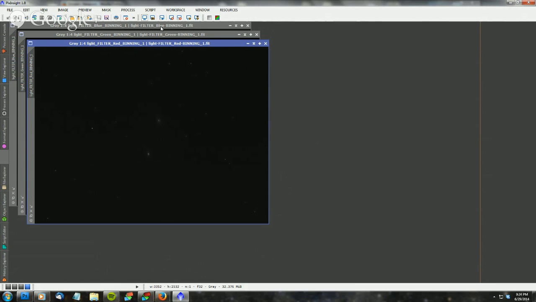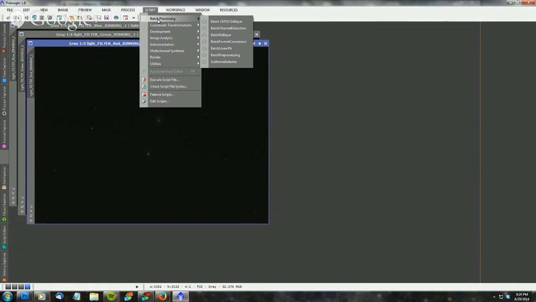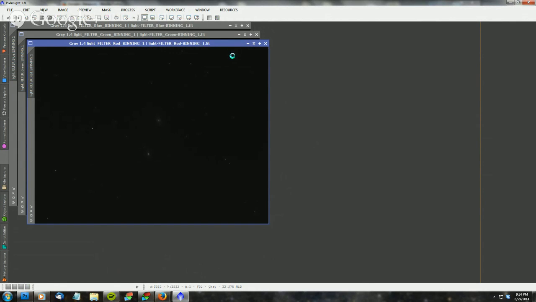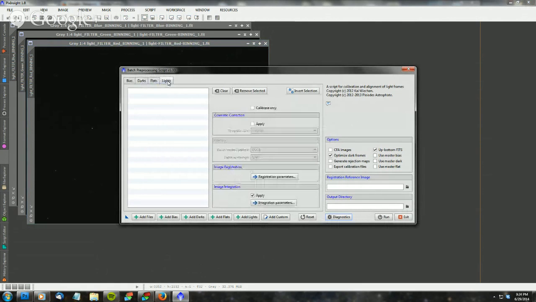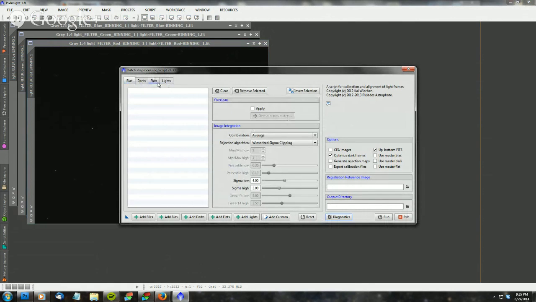Now, when you are stacking, you can manually take the calibration files and manually integrate them and star align all of your lights and then compile them all manually. And when I first got PixInsight, I thought I actually had to do that. But it turns out that right here under Script, Batch Processing, and Batch Pre-Processing, you click that and you get the Batch Pre-Processing script. Now, this is a very powerful tool for stacking and calibration.